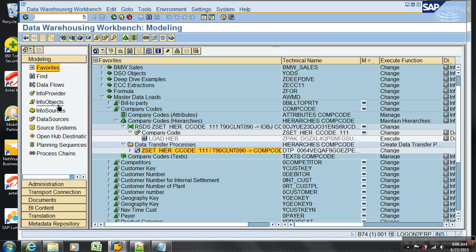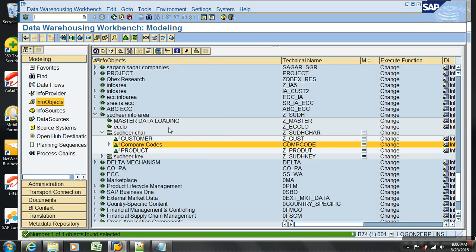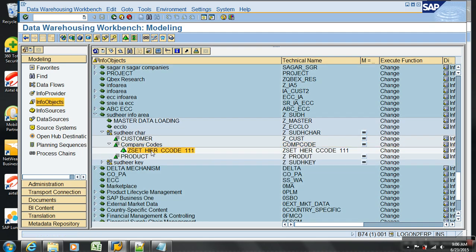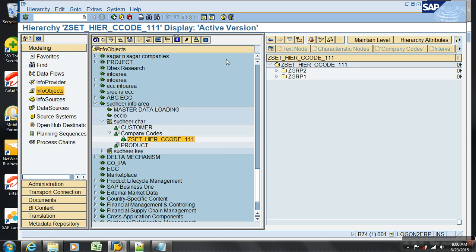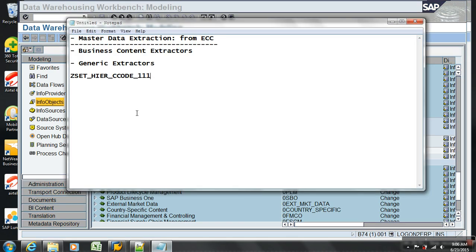Now it's loaded. Now if you go to the InfoObject, I should see that hierarchy which is loaded. Like this you can bring your hierarchies into the custom hierarchies. Okay, two things: either you have a standard hierarchy data source or custom hierarchies. That's how you bring it. So this is about extracting mass data. You know about creating generic with attribute, generic with text, that should be fine. Okay.